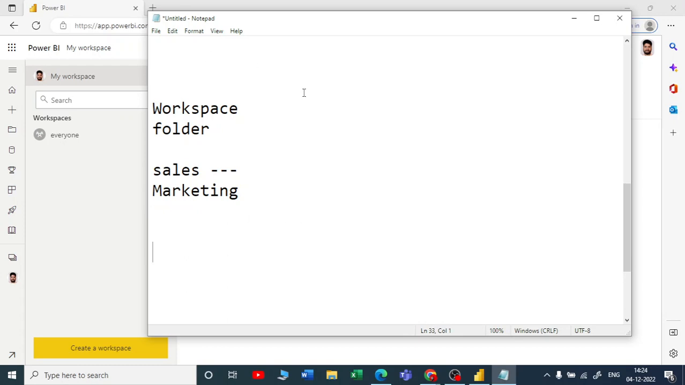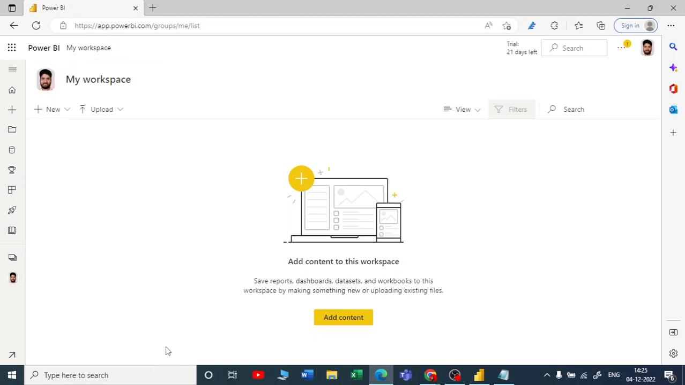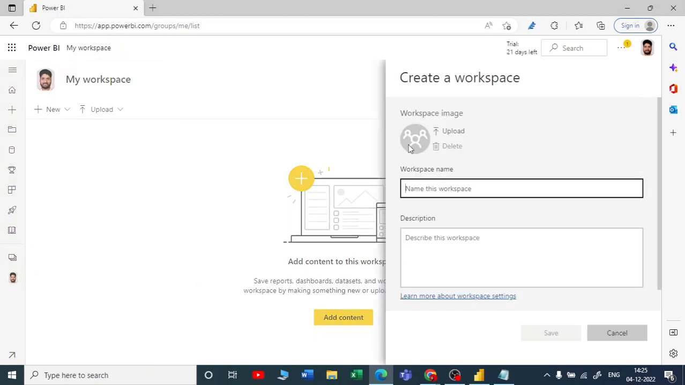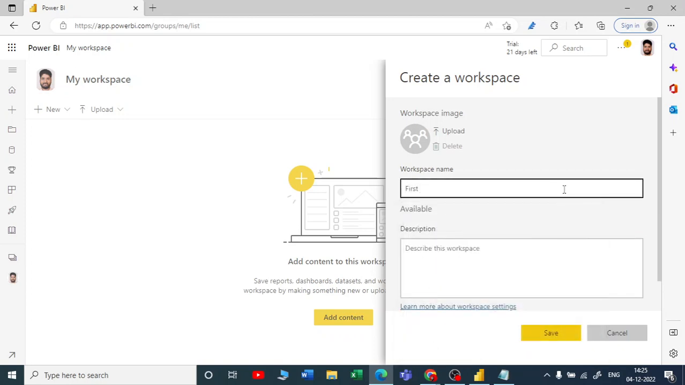Second scenario is, suppose I am working on multiple clients, or I'm working on multiple projects. So one company might be ABC, some company might be XYZ, and so on. So I can create workspaces according to the companies or clients requirement. So let me create the workspace. So click on create workspace. So it will ask you for the workspace name. So let me create a workspace called first workspace, or you can call it first demo test, any workspace.